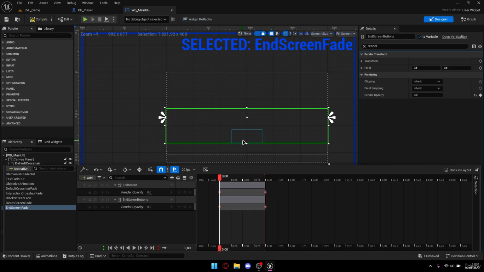Okay, so now we have these two animations. We have the end screen animation, and we also have the dev screen animations, and both of them are using the same buttons, but they are just displaying a different text.